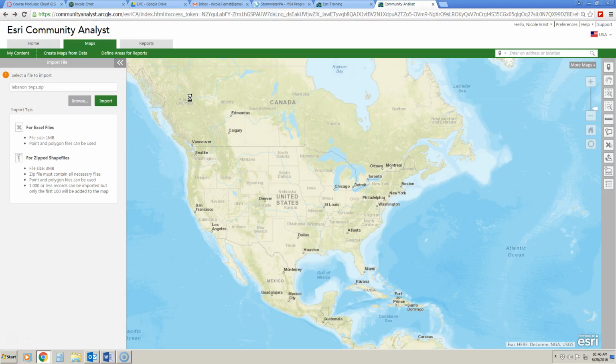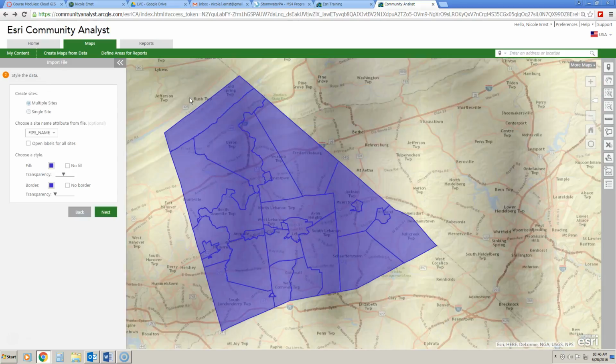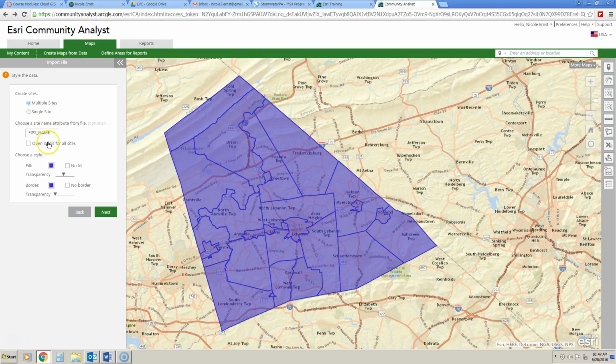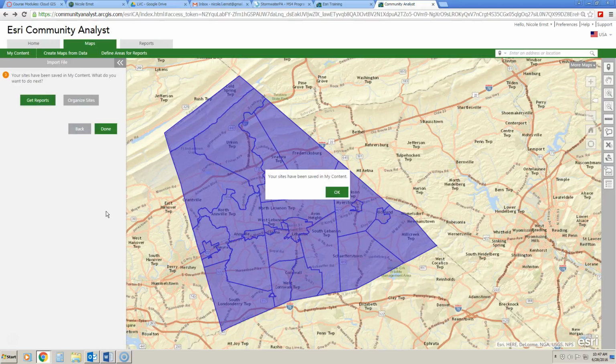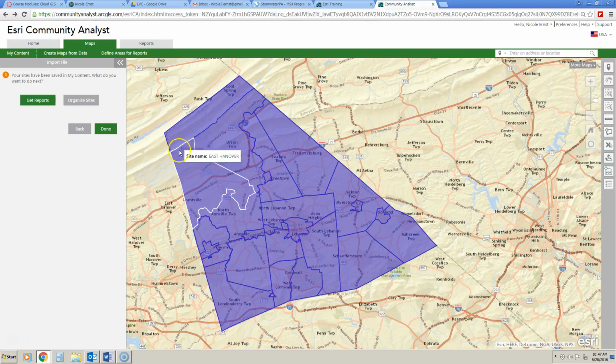In the next screen that will come up, you will be asked to select what attribute from the table that you want it to label upon. And I want it to be the municipality name, so I'm going to select Municipal 1. And I want this as multiple sites, and you can change your colors. I'm just going to keep it as is. And now this has been saved into the My Content area.